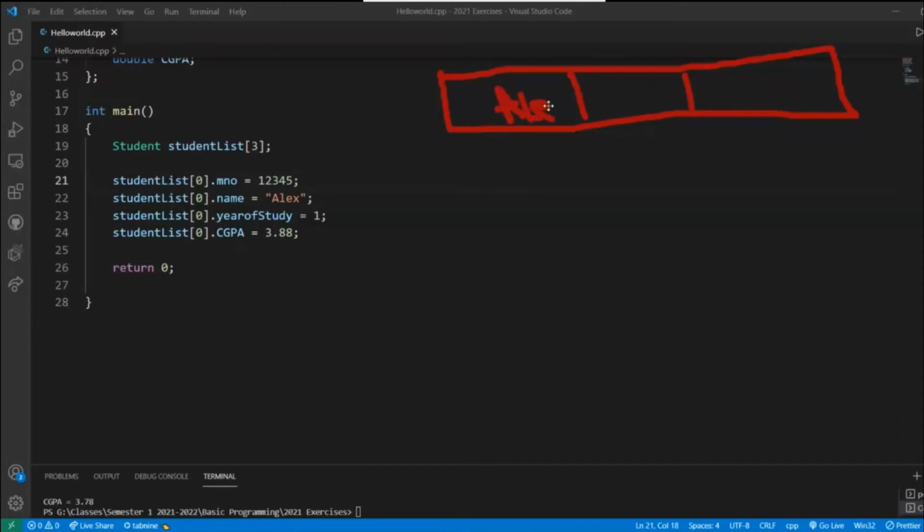So Alex has a metric number, Alex has a name, year of study, CGPA, but where are all those? At index 0. This is why here it should be index 0. If I say 1, it means this one. If I say 2, it means this one. So this all will be 0.